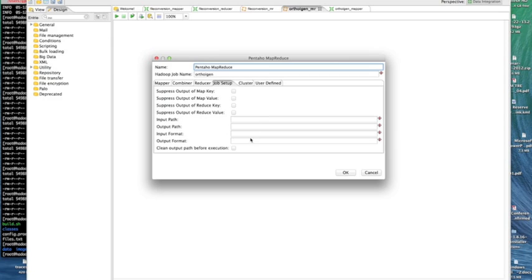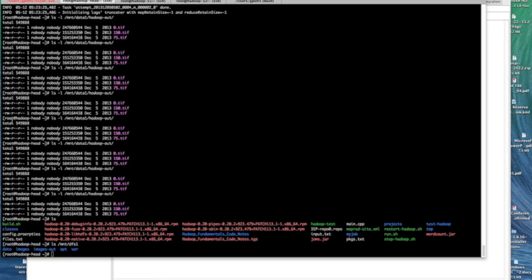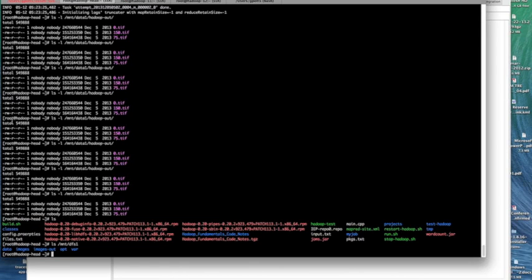Get a job set up. Let's go ahead and do the input format. It's going to be a text input format, and the output is going to be a text output format. And our input path. Now this is a Hadoop file system path. So we'll do /images.